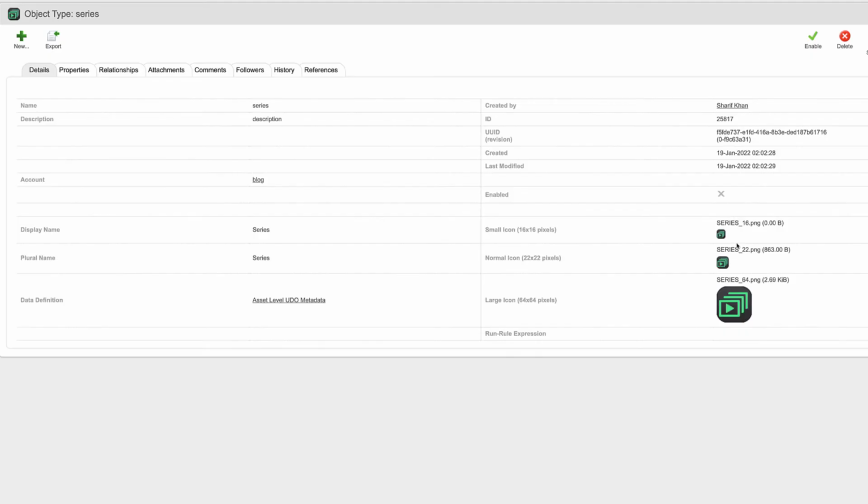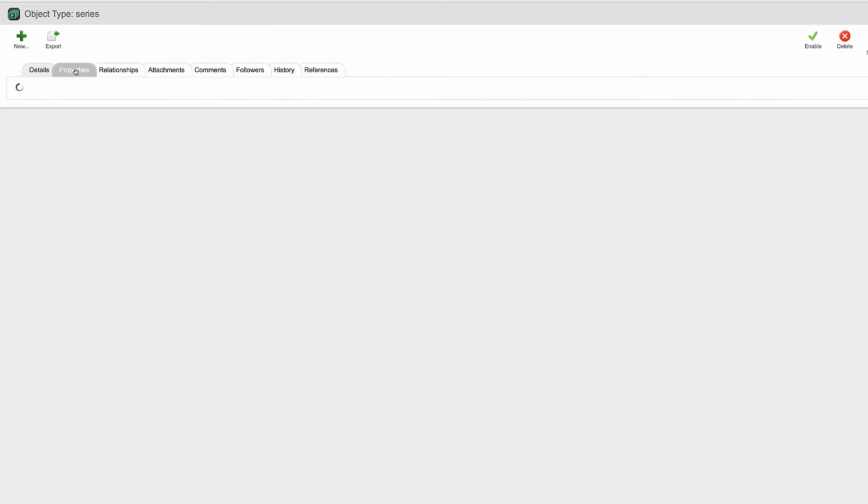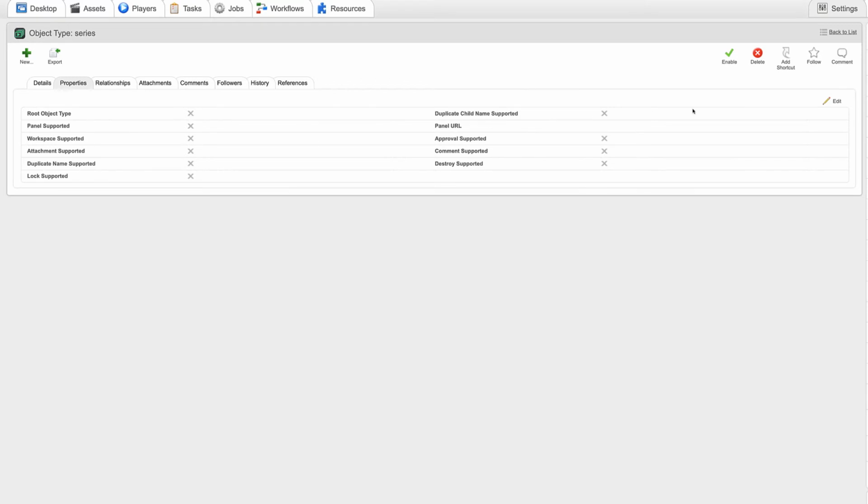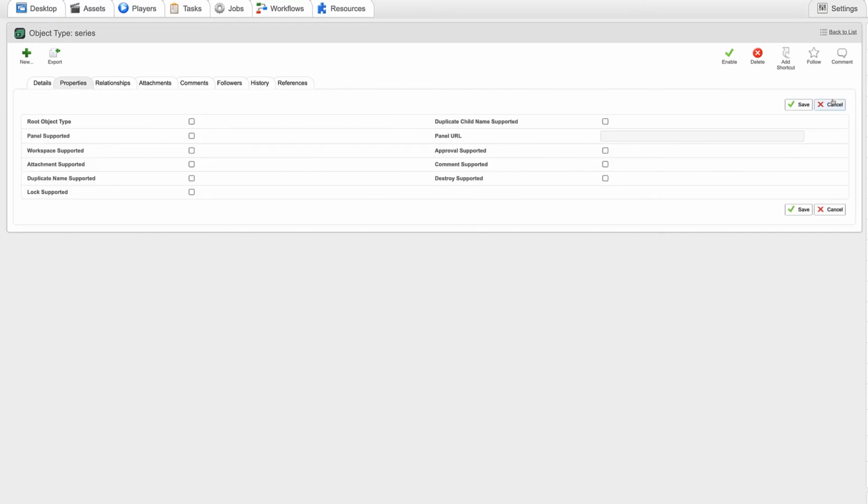So in this case, I designed my own using Adobe Illustrator, and I exported the correct sizes needed for this configuration. Now we just select those icons and then click on Save. The next step is to go over to the Properties tab and configure the properties of this UDO. Click on Edit. Now select the properties for this UDO.